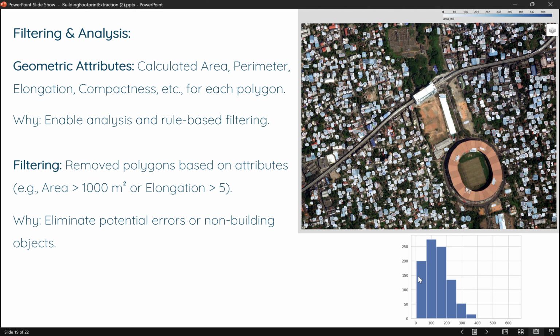The image here shows the footprints after such potential filtering, visualized perhaps by area. And this was the graph showing, in our test area, how many square meters of building area are present. It was the histogram of that area.